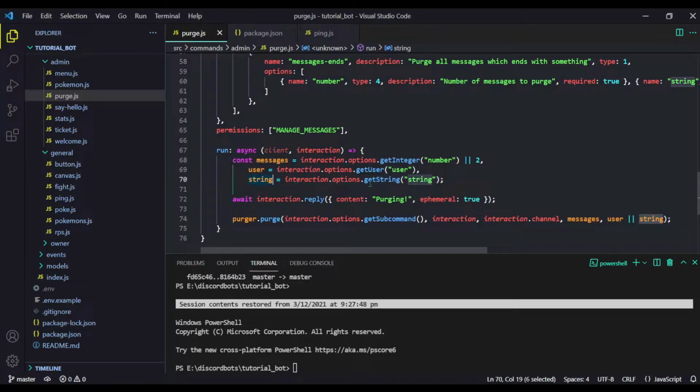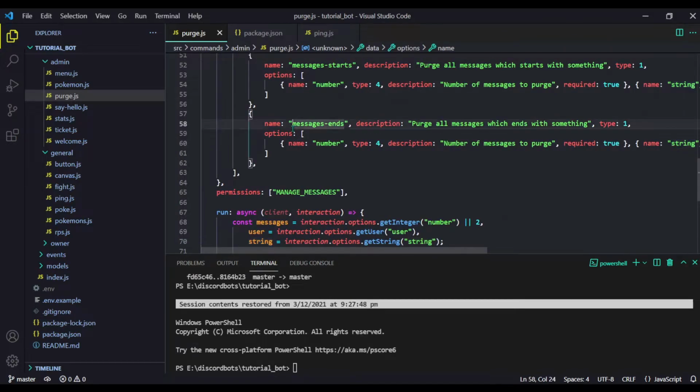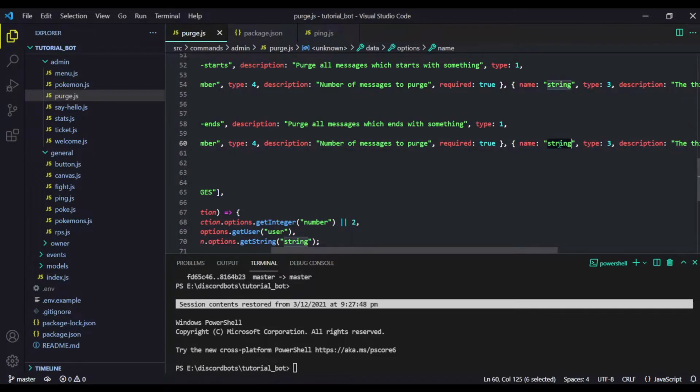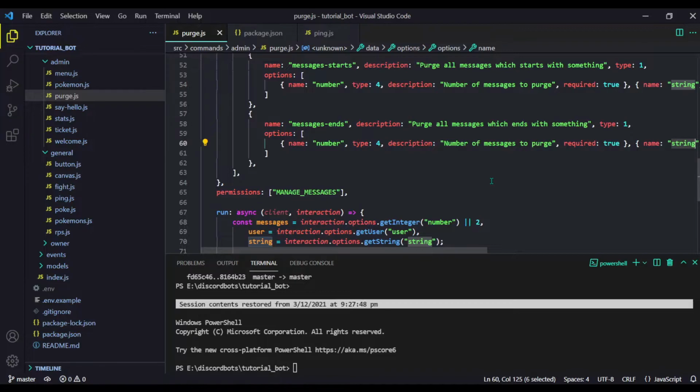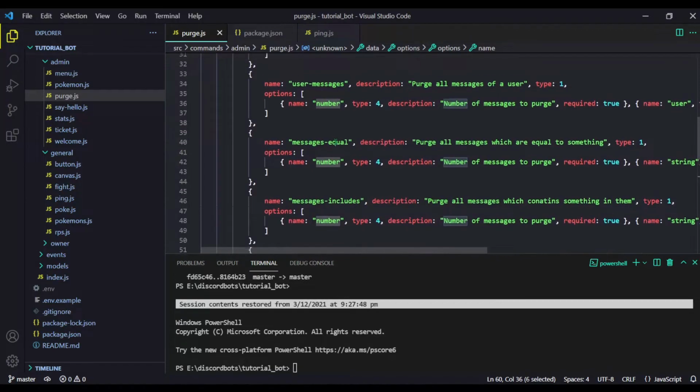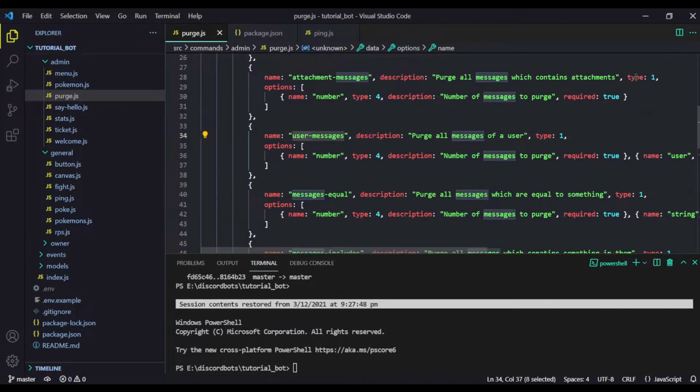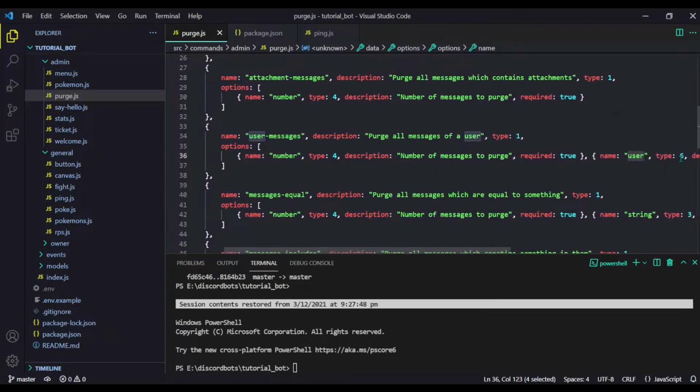And then we have this string thing. Well, for example, we have this message end option, like deleting messages ending with some particular string. Similarly, we have this string option, which includes the string to delete. And of course we have this number option, it includes the number of messages to delete. And for the user message option, we have the user, like to delete messages of this user.